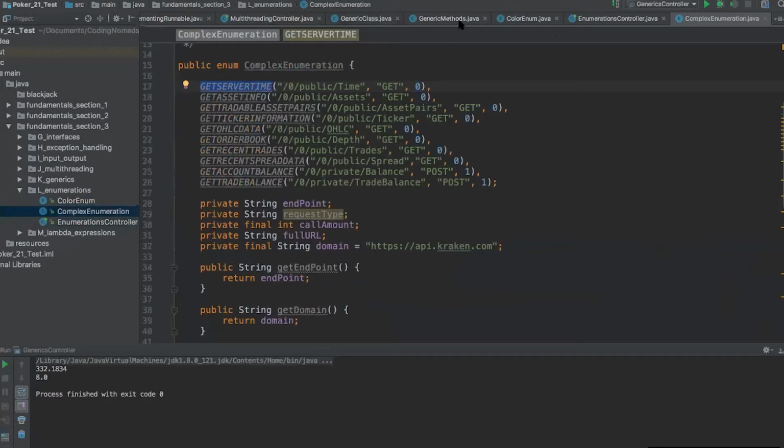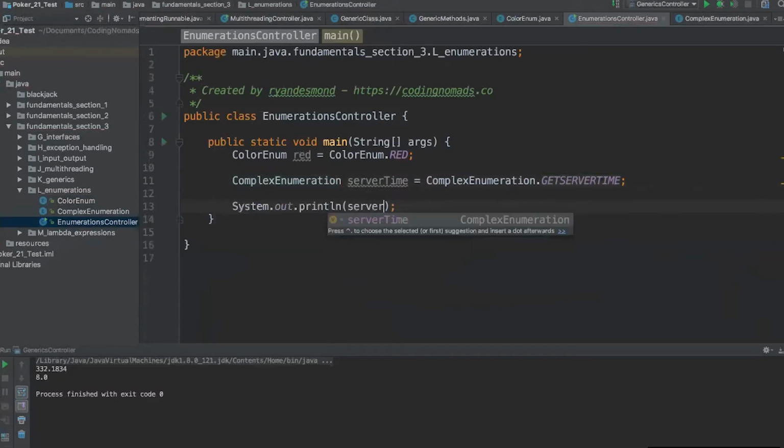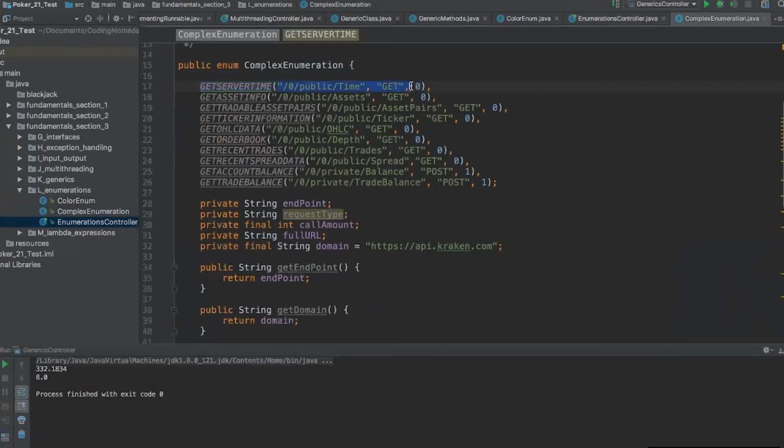So over here, if I wanted to use it, that would be complex enumeration, call it server time, equals complex enumeration dot, I think server time was in there, get server time. So then I could say sout server time dot get call amount, get domain, get endpoint, get full URL, right? Because those are all set in this complex enumeration by these arguments right here.